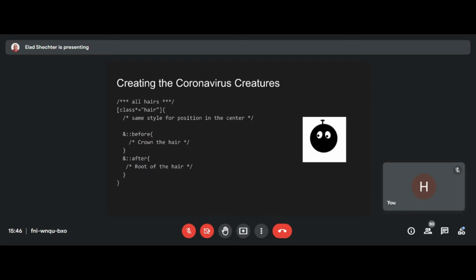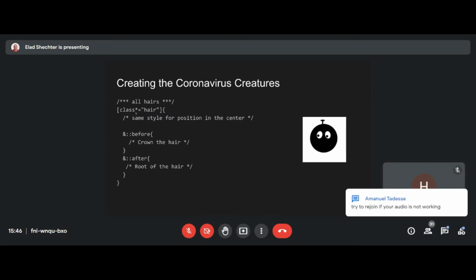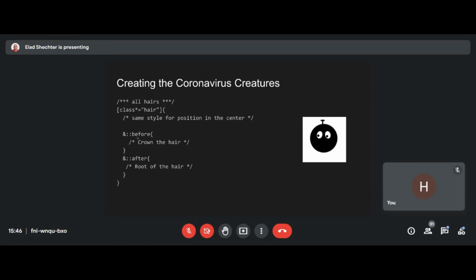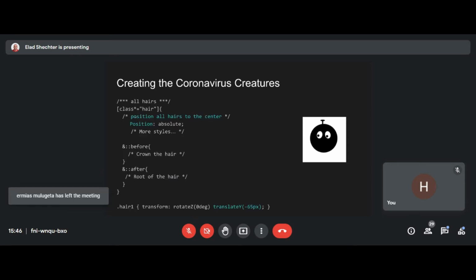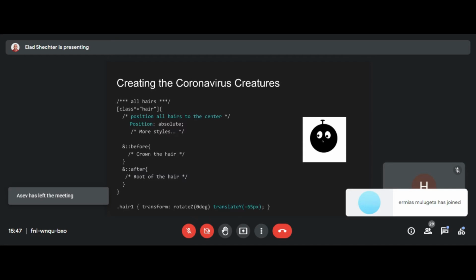To create the hairs of the coronavirus creature and to select all the classes, if you remember, between Air 1 until Air 12, again, I'm using here the attribute selector with the star character. And every one of those hairs is created from two boxes that I'm creating with the before and the after pseudo element. The after pseudo element is the root of the hair that I'm putting in the bottom. The crown of the hair is the before pseudo element that I'm putting up above. And to get the circle shape, I'm just giving it border radius of 50%. To locate all those hairs, first I give all of them position absolute and locate them in the middle, in the center of the coronavirus creature, exactly here.